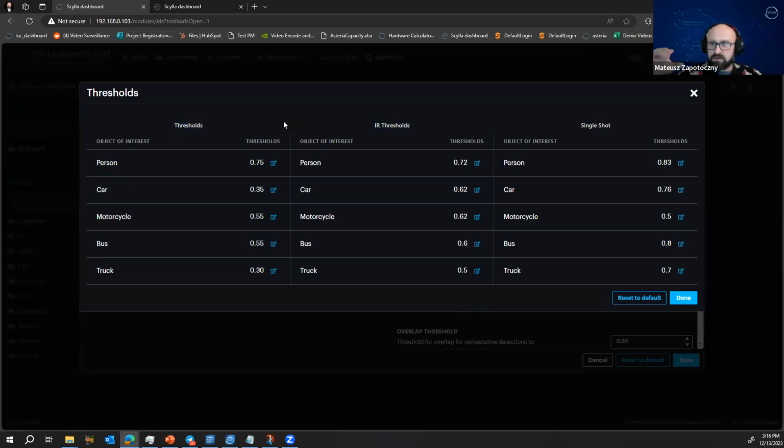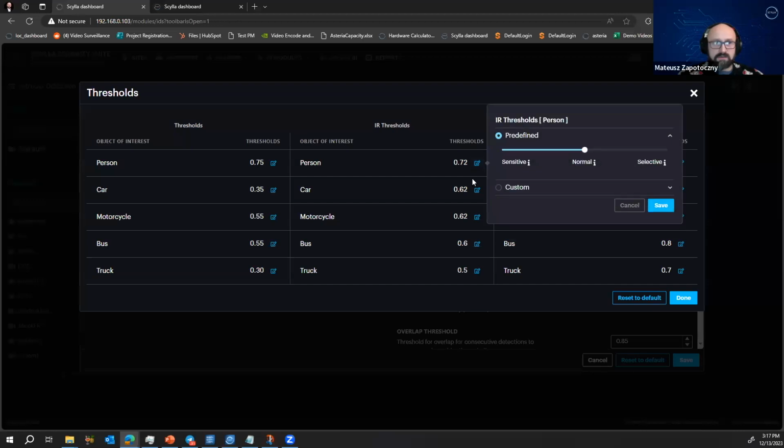So during the night, everything, the background is black and the person is there, it's white because it's reflecting the IR light. So you can change the thresholds of this IR from here. You just click on this one and you choose, do you want to have the sensitive mode or selective mode?